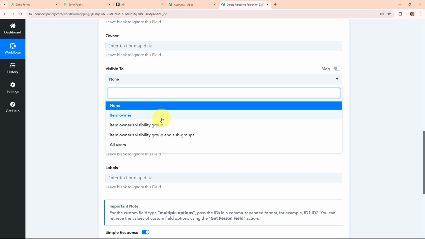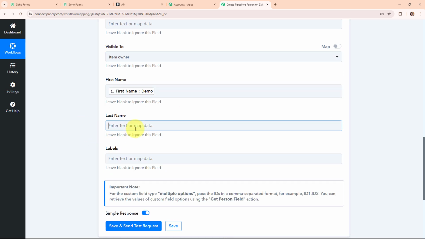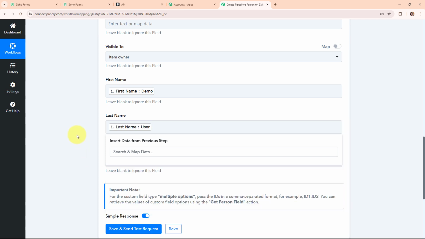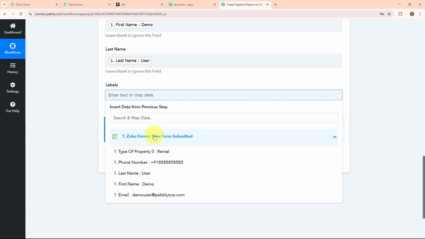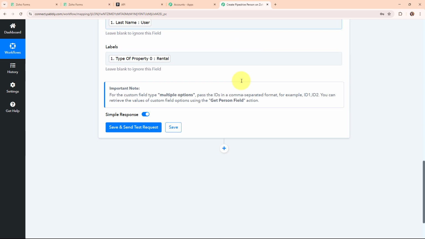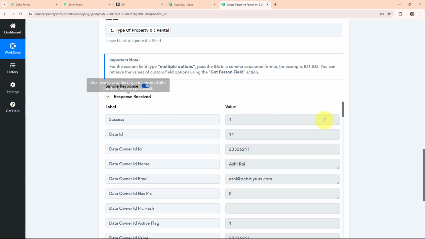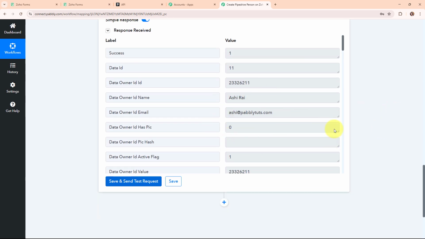And here for the visible to I'm going to select item owner, and for the first name I'm going to map the first name. Here I'm going to map the last name, and for the labels I'm going to map the type of property they are interested in. And now, after entering all the required details, I'm going to click on the save and send test request given over here. And here you can see we have received a successful response.